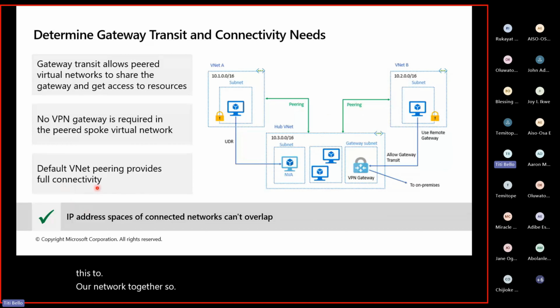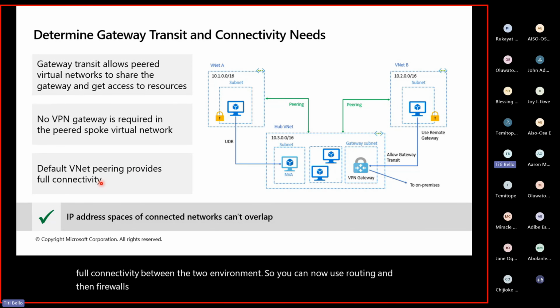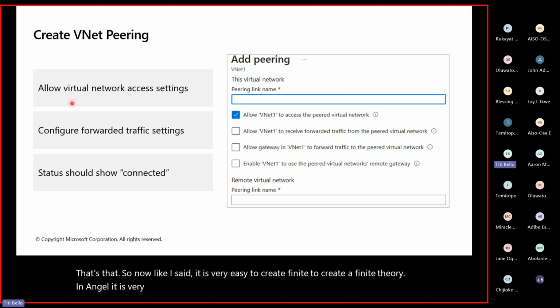So once you create the network, you have full connectivity between the two environments. So you can now use routing and firewalls or NSG to restrict who in this subnet can talk to who in this subnet. So that's that. Now, like we said, it is very easy to create VNet pairing in Azure. It is very, very easy to create VNet pairing in Azure.